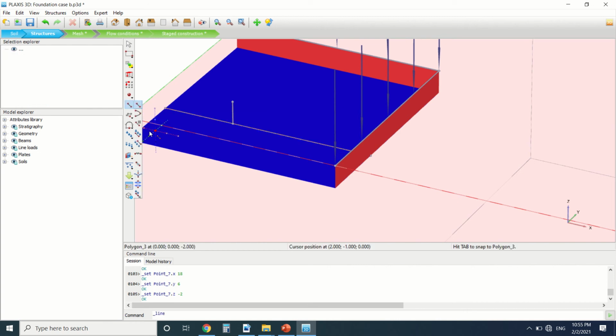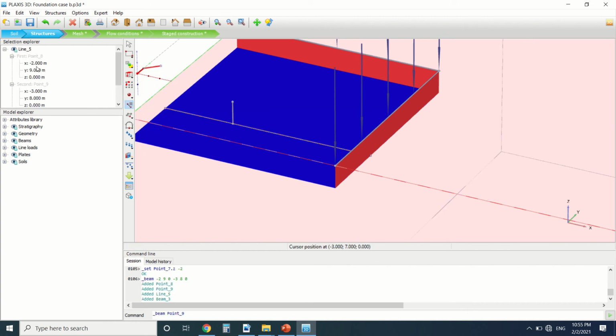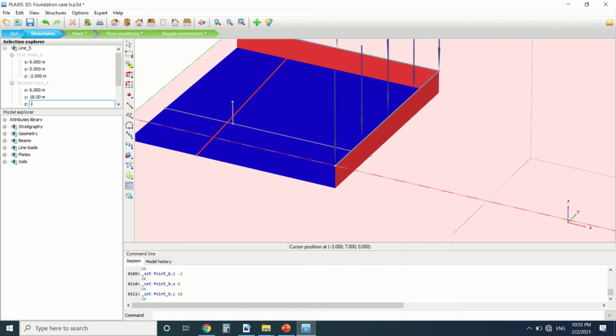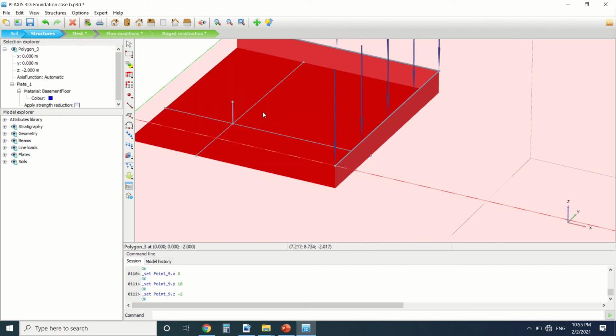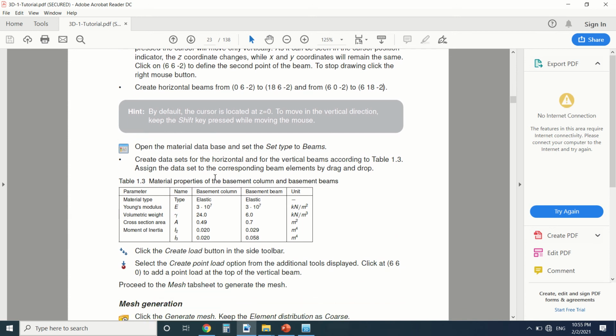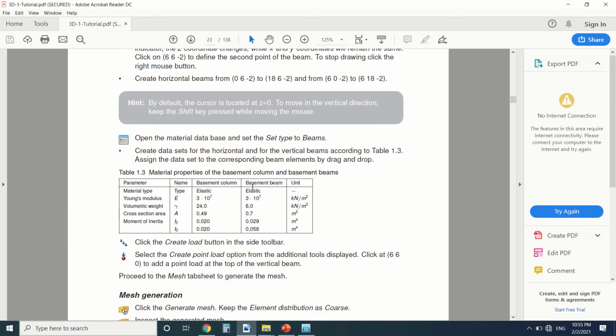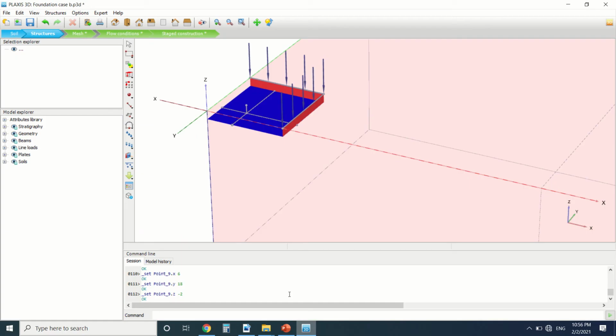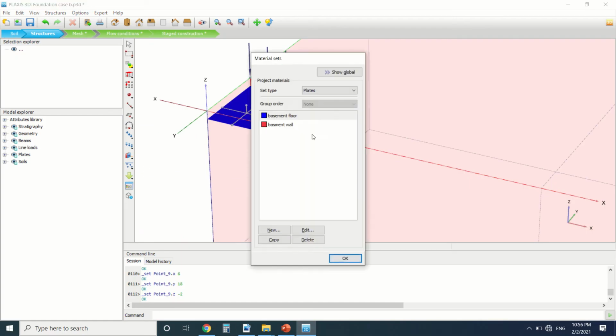I'm going to draw another beam. It's 6, 0 minus 2 and 6, 18 minus 2. So we've created the two beams. Now we should assign a material to them. It's basement column and basement beam. So let's create these beams, new.